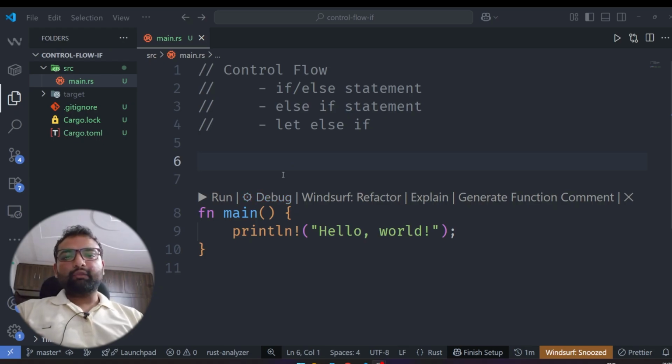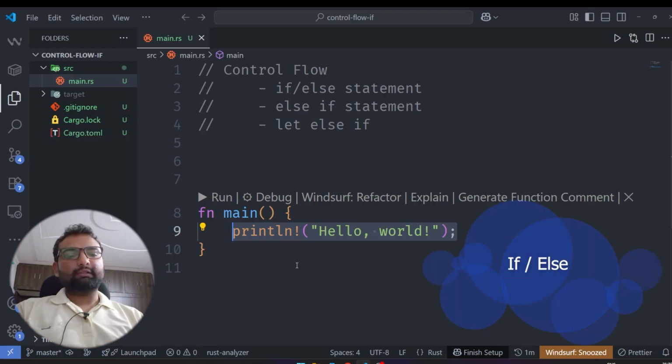Hello and welcome everybody. So in our last video we have seen our functions. So in this video we are going to see our control flow statement, mainly our conditional statement, if else statement. So let's start with our if else statement.